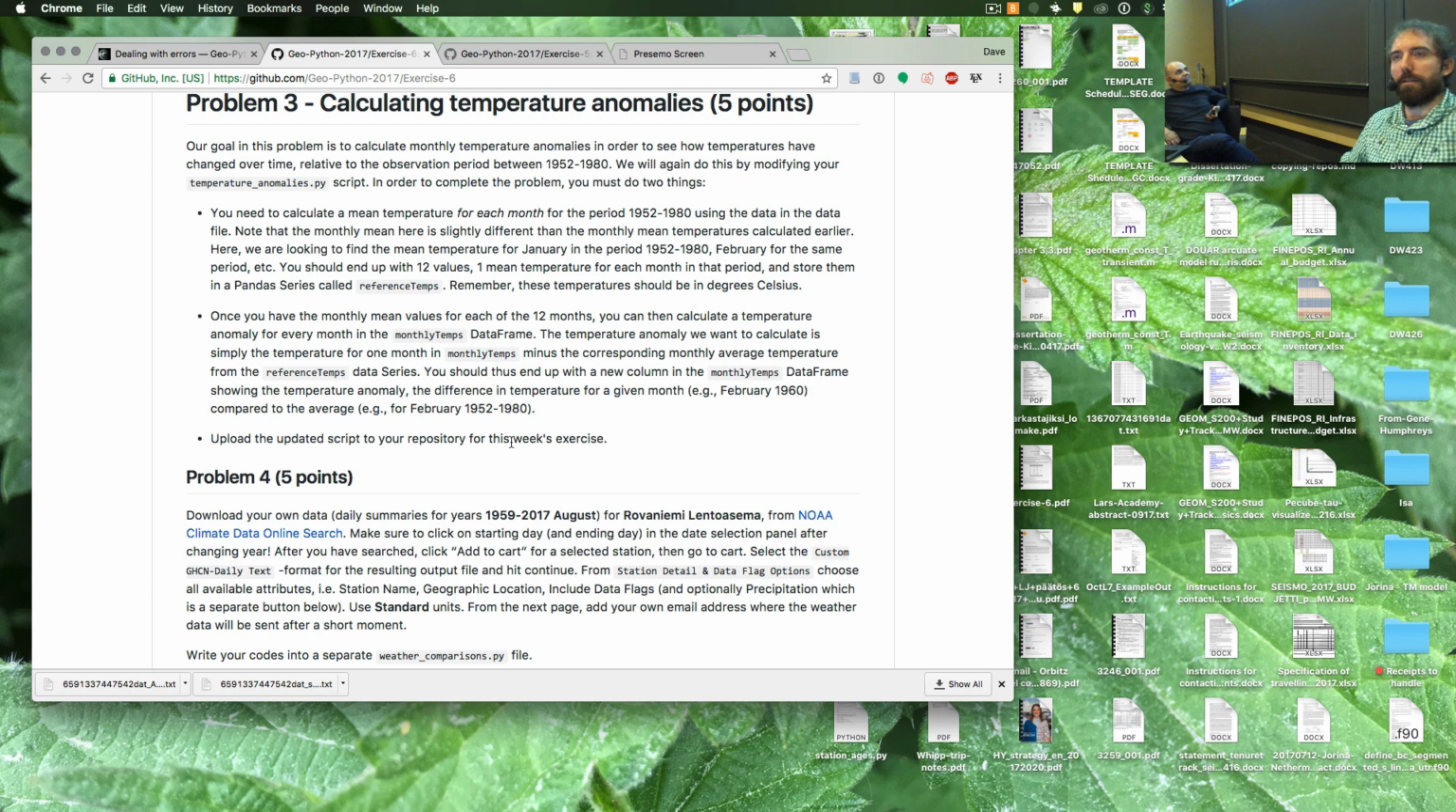After that, we get into something kind of fun, and that is to calculate temperature anomalies. You're going to calculate the mean temperature for, for instance, the month of January from the start of the data, which is in 1952, until 1980. This is a reference period where we have the average temperature for January for all of those years. Do the same thing for February, March, April, etc. So you'll have 12 different average values, one for each month between 1952 and 1980.